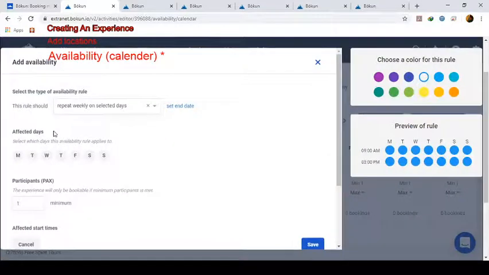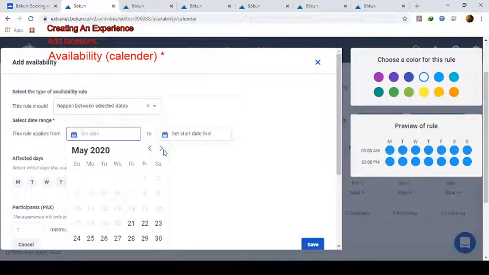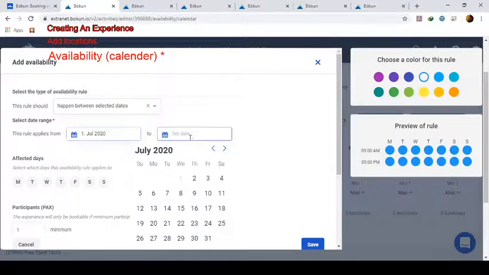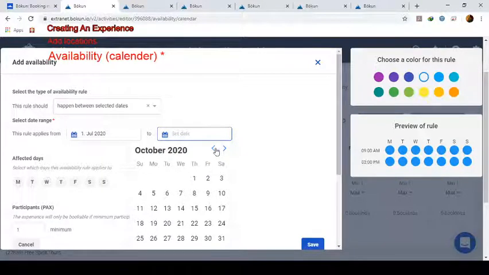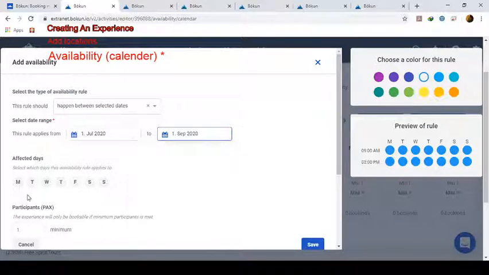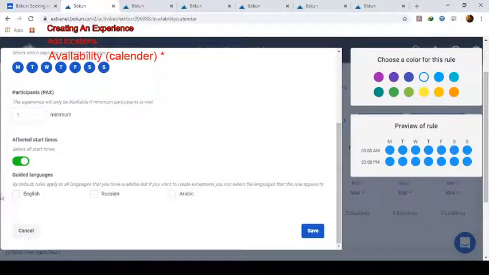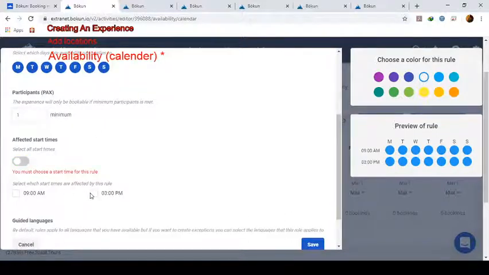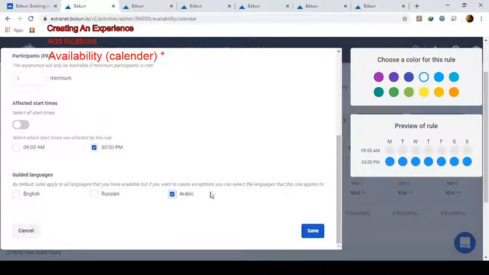You can add another availability, also the same thing, between selected days, and you start with 1 July. It ends on 1 September, or different dates, however you are planning to make it. And then select all the mentioned dates that you need and the selected time, let's say 3 PM, and then we want to start with Arabic.